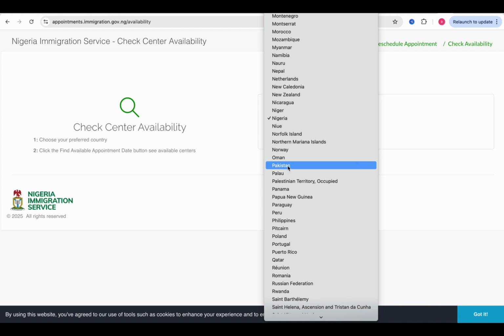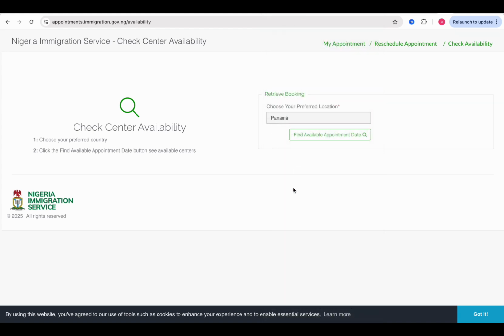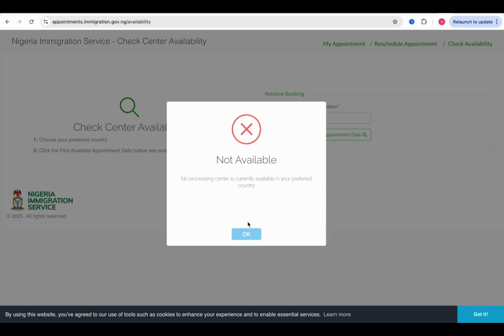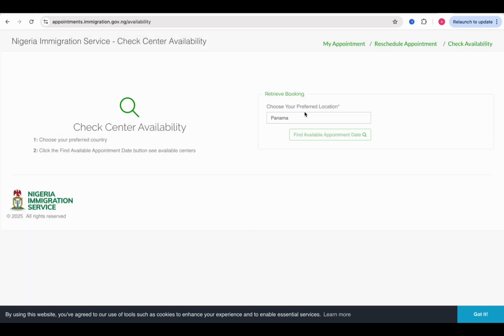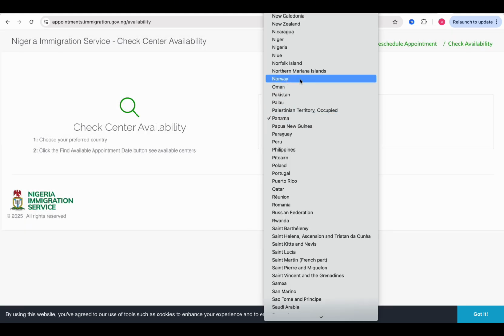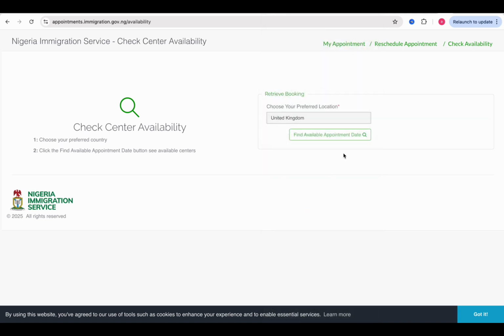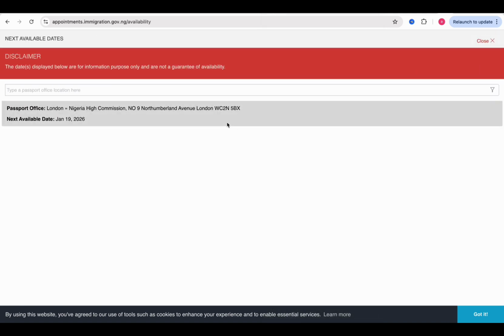So this is for you to check your center availability. So let me put Panama there. What does it say? Panama is not available. Okay, let's try the UK. Let's see whether the UK will be there, or any other country. Let's try UK to see if you can check your center availability. So I've tried UK, click on it. Yep, it tells you where the office is, Northumberland.